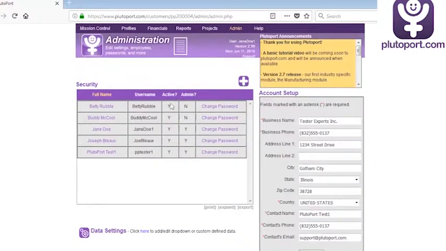You can see whether or not they're active, whether or not they have admin privileges. If they don't, then they won't be able to come to the screen. You can change their password if they forget it, for example. And of course, you can delete them by clicking their name, and it'll come up with their information, and you can delete them there.